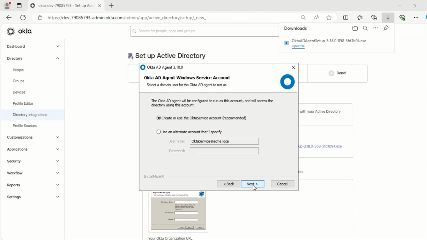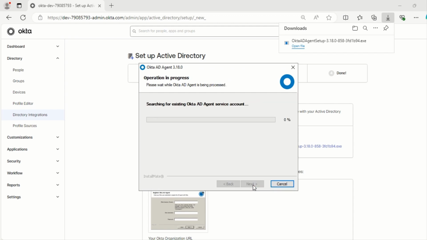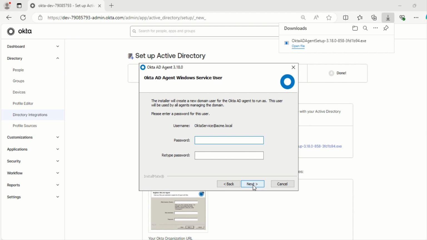Click on Next. Now you should either create a service account for the AD agent or use an existing service account, but make sure the account which you use here is dedicated to the Okta AD agent and should not be used for any other services. Now click on Next. Provide the password for the Okta service account. Click on Next.